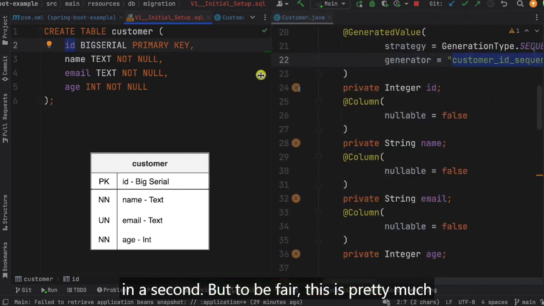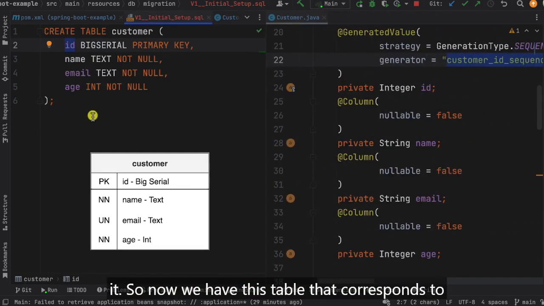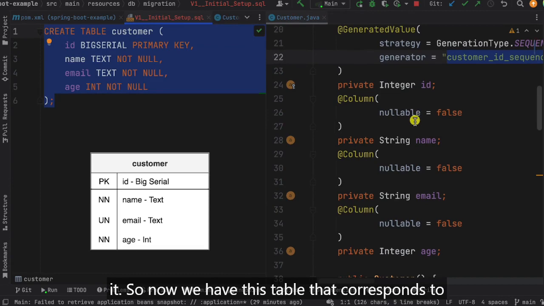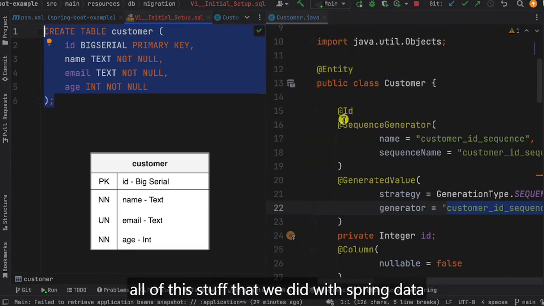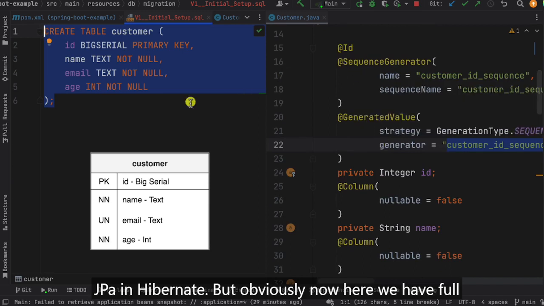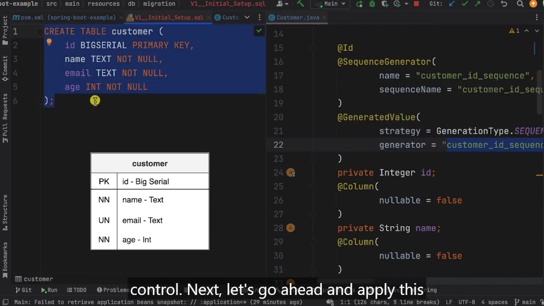But to be fair, this is pretty much it. So now we have this table that corresponds to all of this stuff that we did with Spring Data JPA in Hibernate. But obviously now here we have full control. Next, let's go ahead and apply this migration and inspect our database.